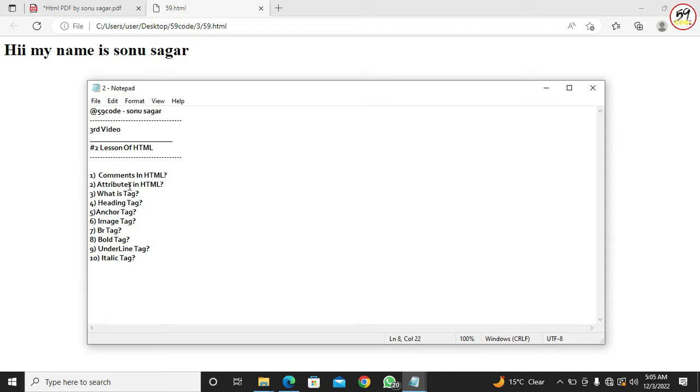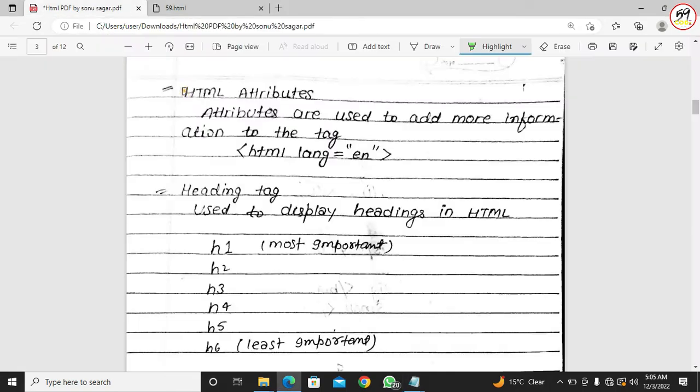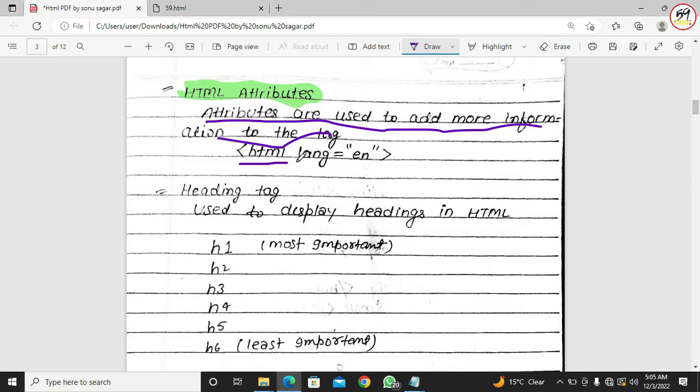So next is attributes in HTML. HTML attributes. Attributes are used to add more information to the tag. Here we use the html tag. In this tag we specify that the English language is used in this HTML file. So HTML attributes are used to add more information within a tag. So apply it on code.